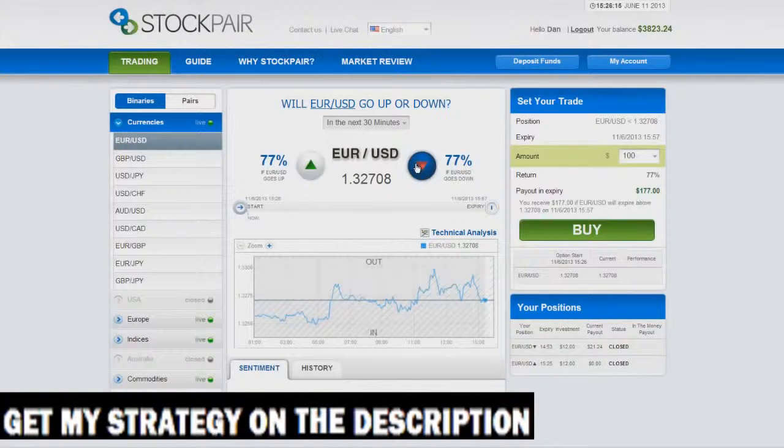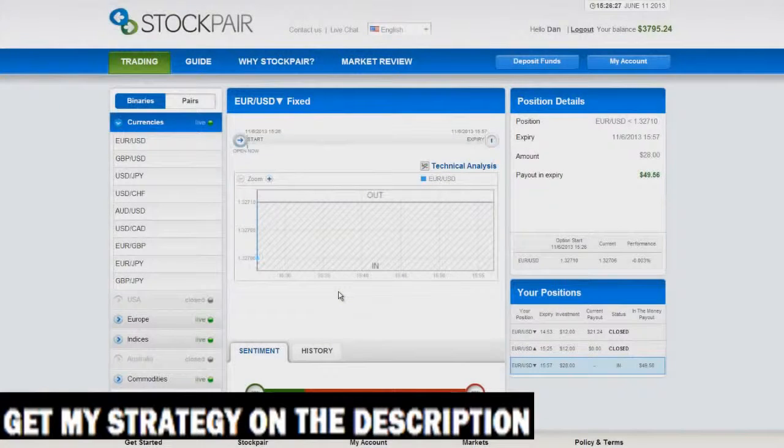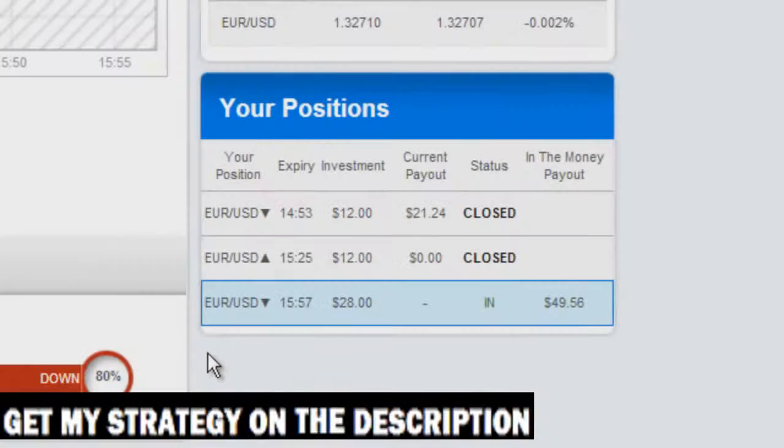Okay, so let's focus back on our trade. We'll go up here and we'll click on the down put button. We'll enter the amount of $28. We'll click buy. And then we'll hit view position, and we're on. We're back trading again. So we'll scroll back over and we'll look at all the information regarding the trade again. We'll see our payout, $49.56 if we win this trade.